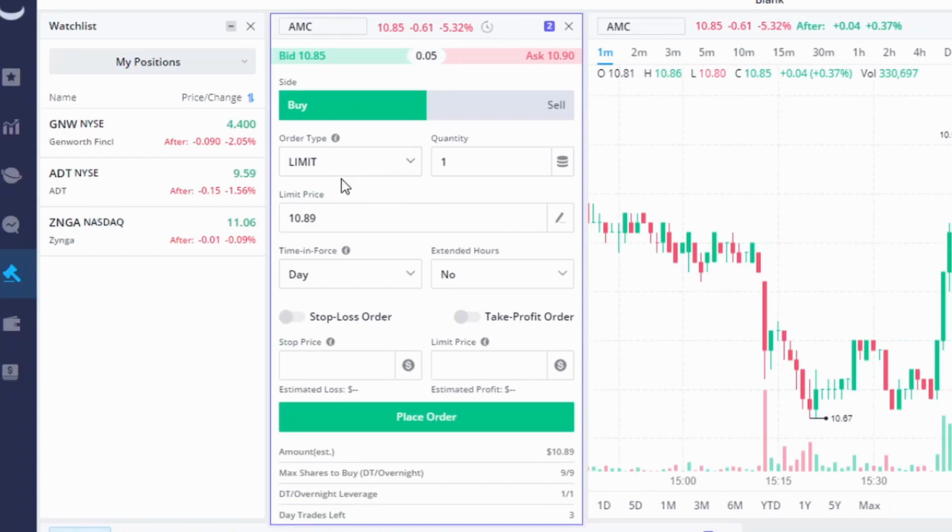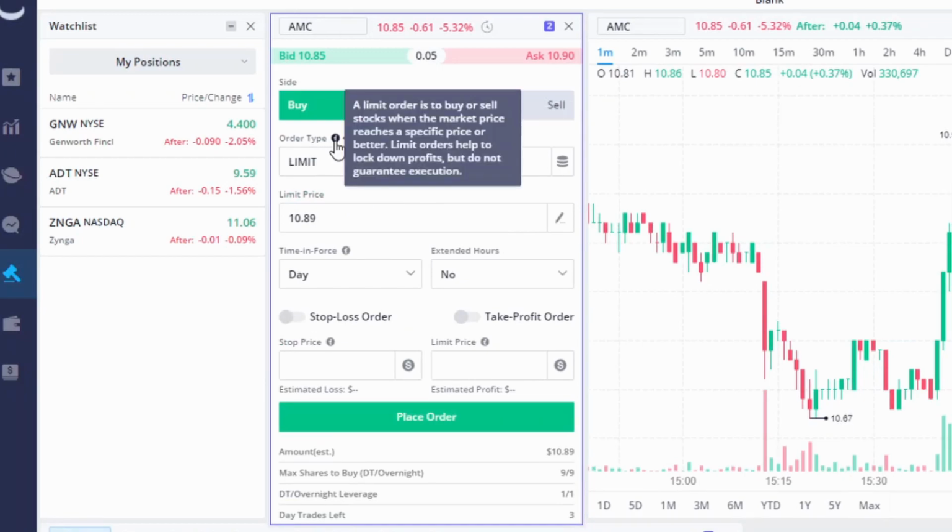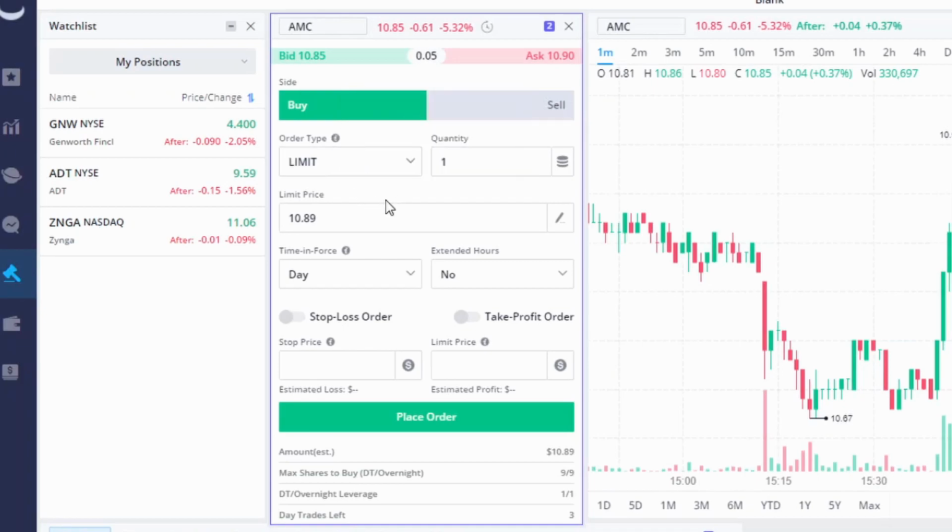That's the default one, and I like to use it as well. A limit order is to buy or sell stocks when the market price reaches a specific price or better. Limit orders help to lock down profits but don't guarantee execution. In addition to the quantity, you can control the price, and you can put any price that you want. For example, you believe that the price will be $5 for AMC, and you will wait for that.